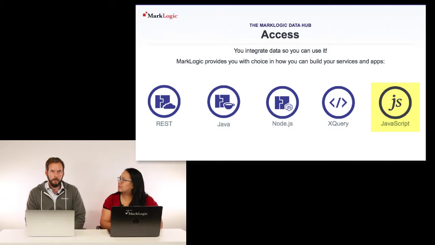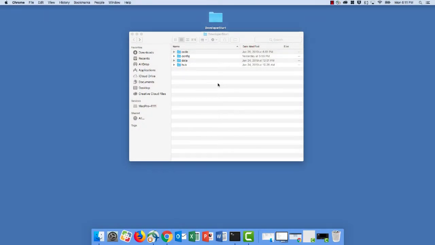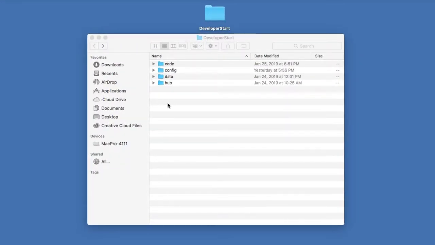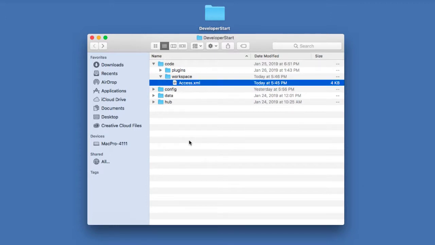All right then, let's see how we can use some JavaScript programming to access data from our hub. Okay, so we're going to go through a couple simple examples of getting data out of our hub using JavaScript programming in line with those business requirements that we've been looking at for this example project. So to follow along at home, if you go out and look at the material that you've downloaded from the MarkLogic University GitHub site, you'll notice that there's a folder called Code, and inside of there, there's a folder called Workspace. And inside of there, there's an XML document, access.xml.